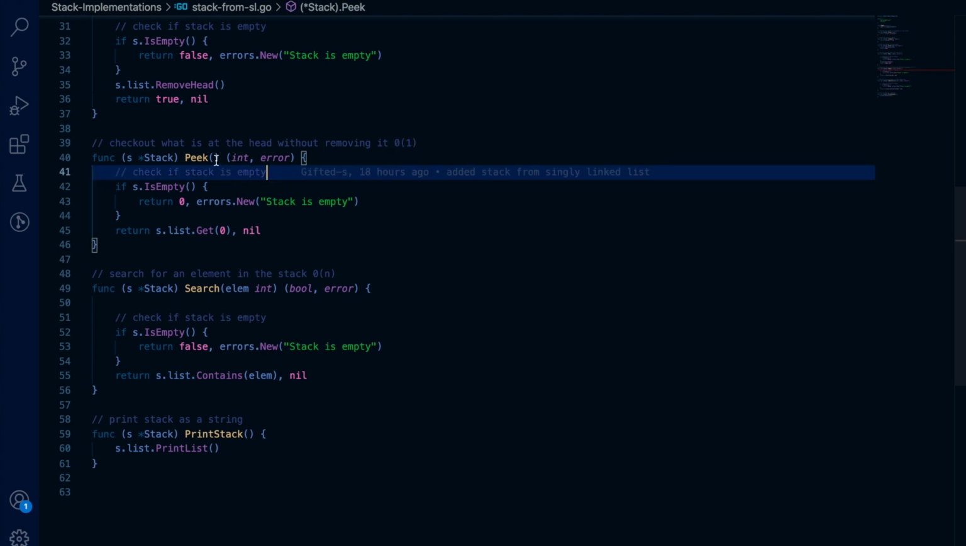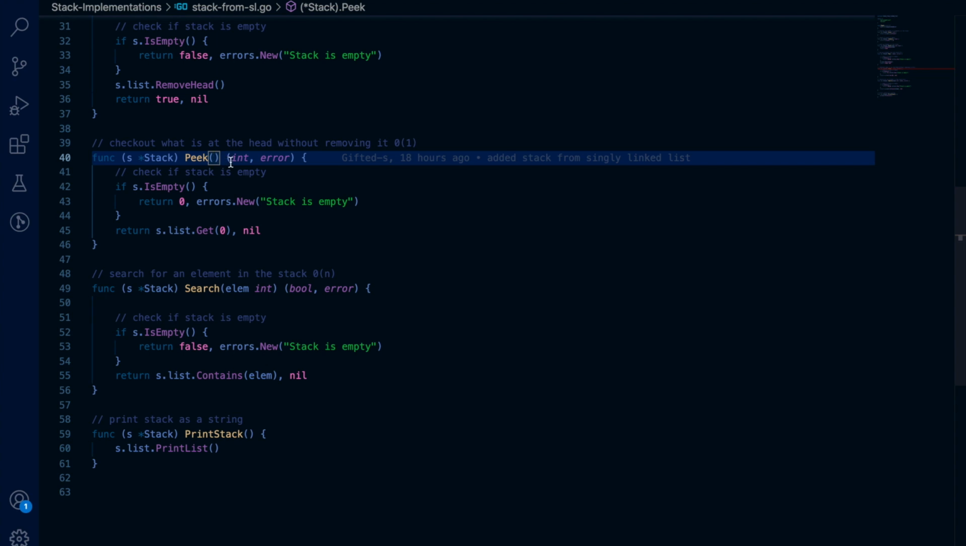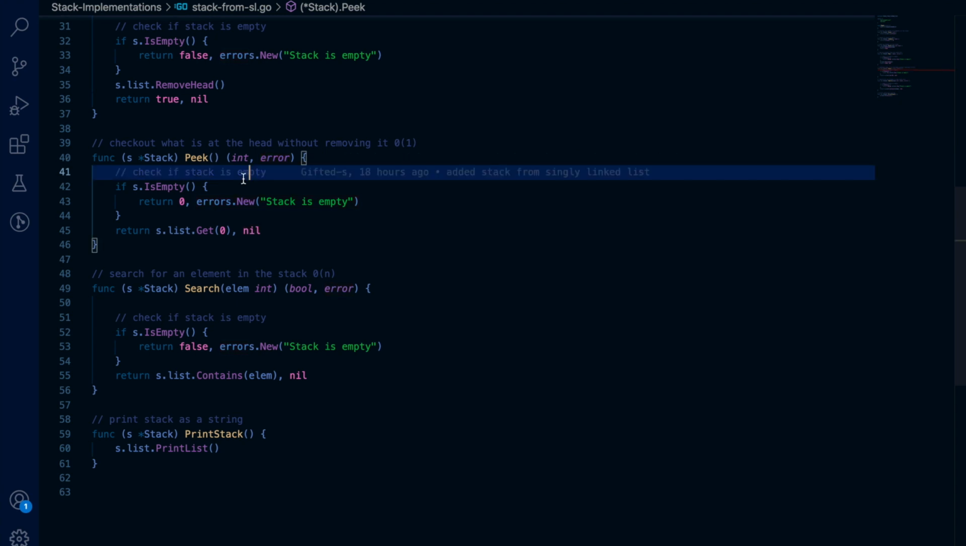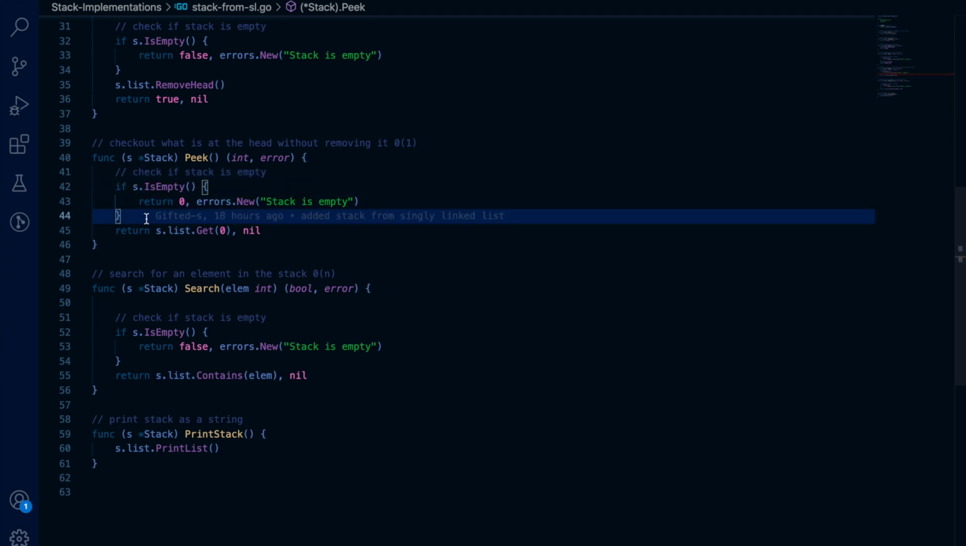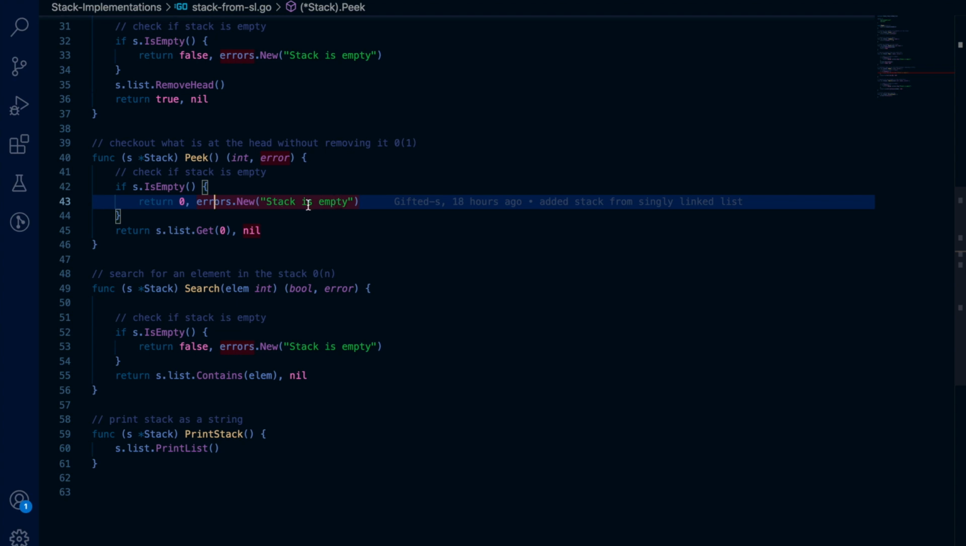It does not take in any parameter, but it returns two types, which are an integer and an error. First, we're going to check if the stack is empty. If the stack is empty and you try to pick from the stack, then it returns 0 and an error saying that the stack is empty. You can't pick from an empty stack. That's invalid. You can't check what is at the top of an empty stack, right? I mean, that is invalid.